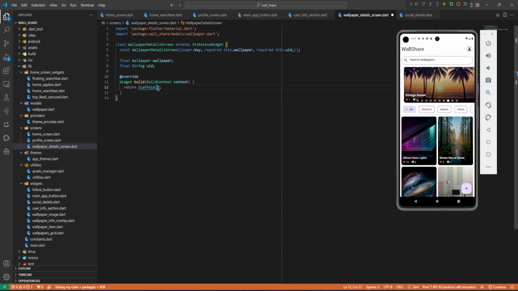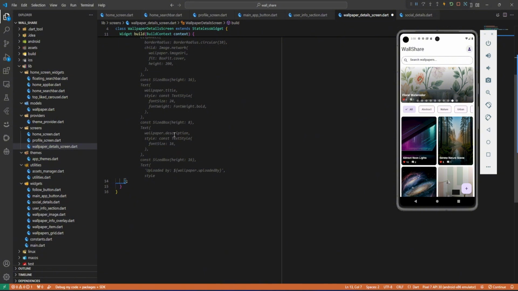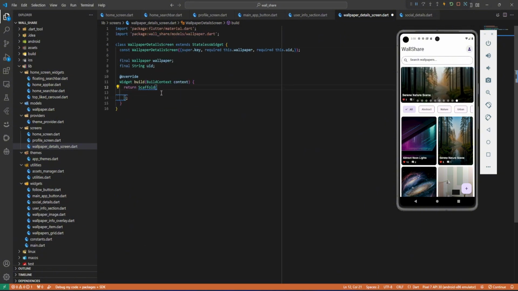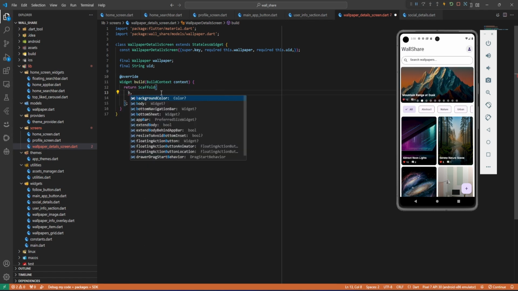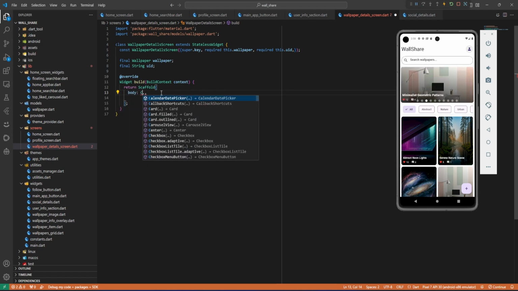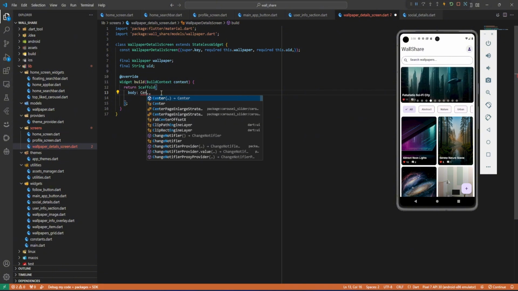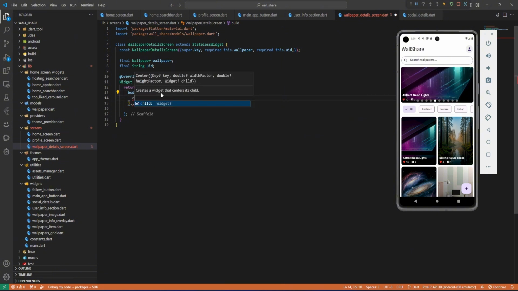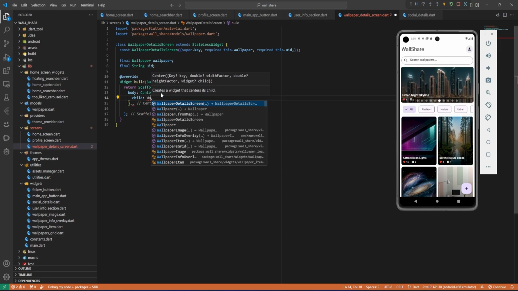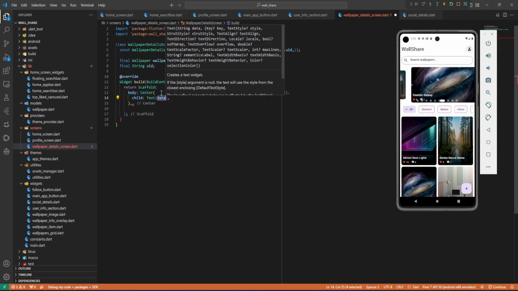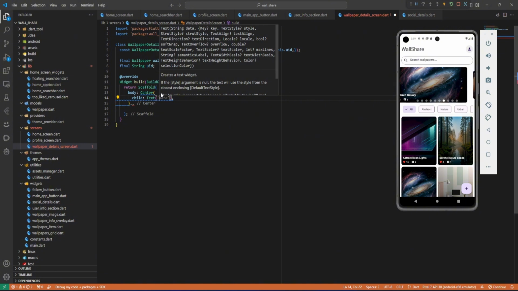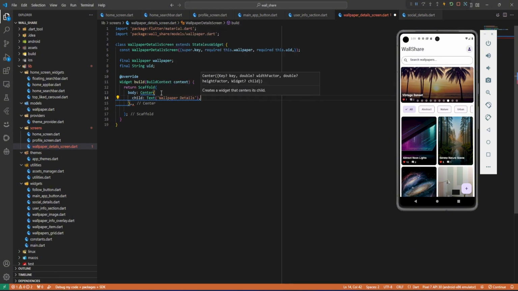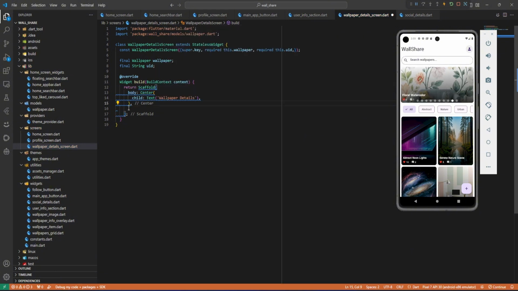Now this scaffold, because we want the wallpaper to show the full screen. So first of all, what we're gonna do here, let's do body, and then let's have a center widget with a child of a text widget which says wallpaper details screen, so that we just know that we are going to go to this screen.